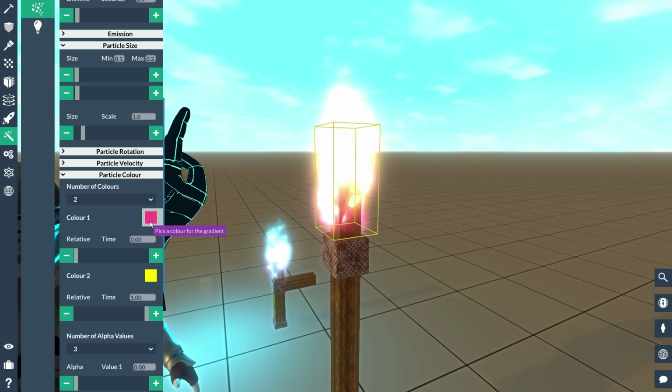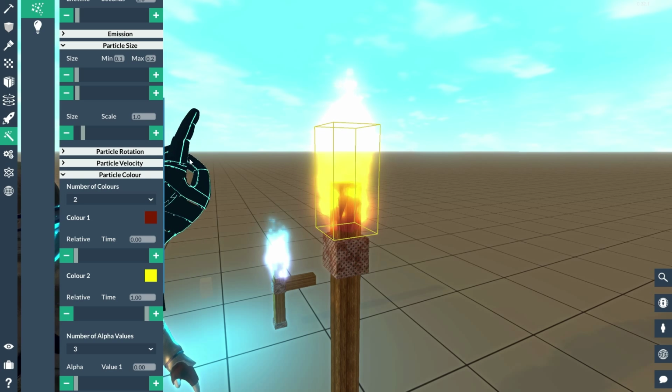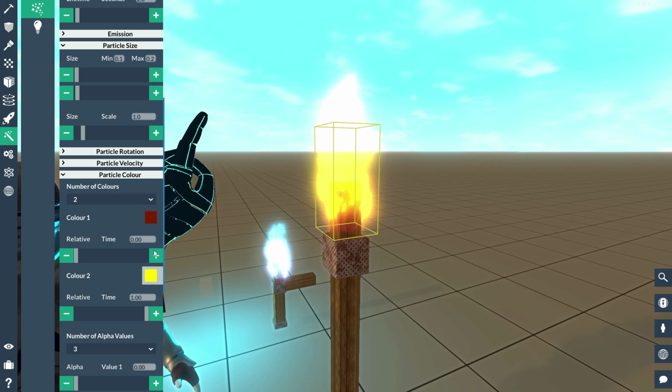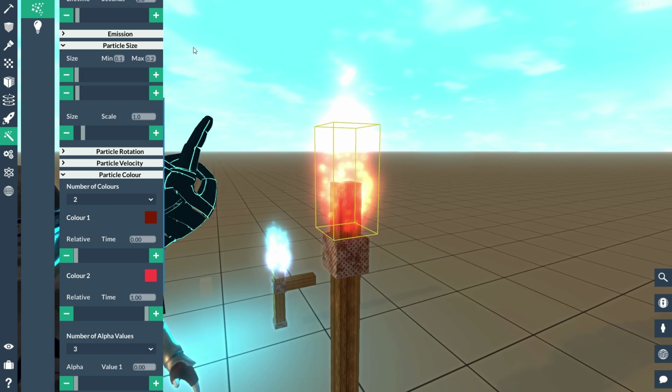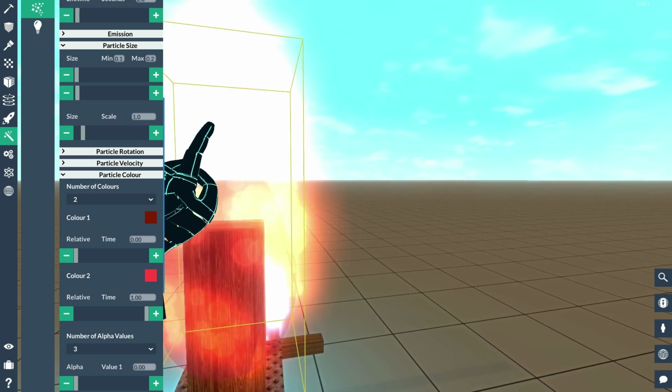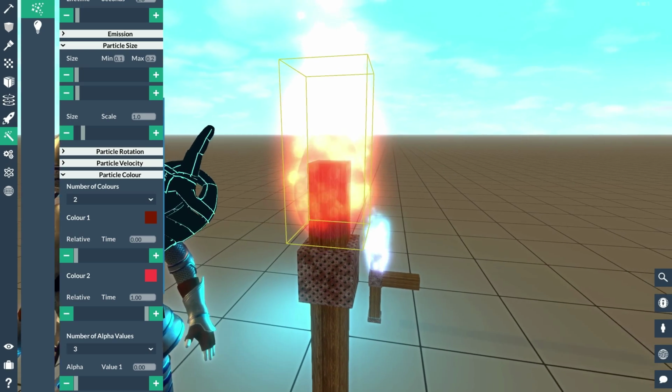We want it to start off, let's say we're going to go with a red flame. We want to start off as a deep red, so burgundy. See, now it's already gone really orangey because it's blending between these two colors. And then the top color, we probably want it to be maybe a paler red. So you can see there's a really nice fiery effect there. And it's kind of blending out towards the top.